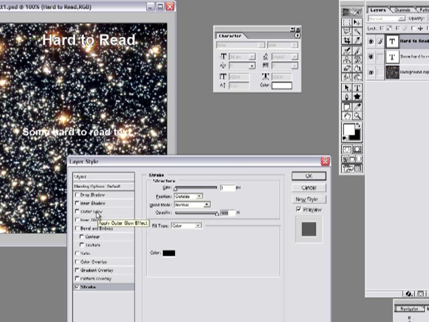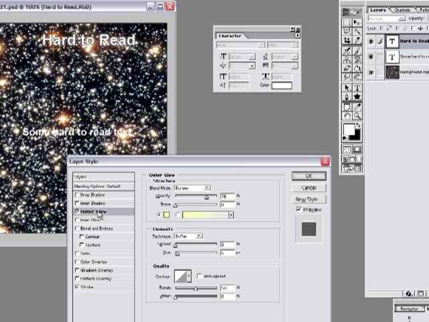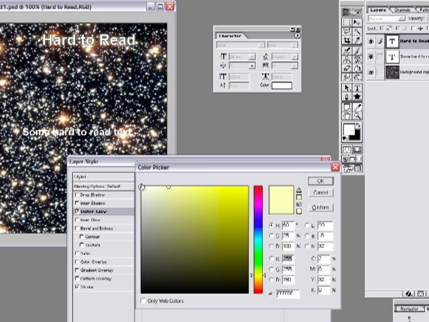We can go down, or up I should say, to something called outer glow. So we click on this, make sure it's checked, and here the color is yellow. We don't want yellow, we want white again. So I'm going to go up here and get something somewhere near white, and then click here to make it perfectly white.